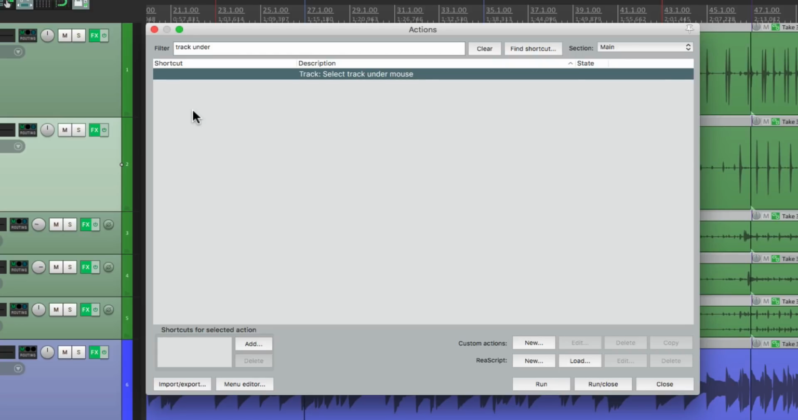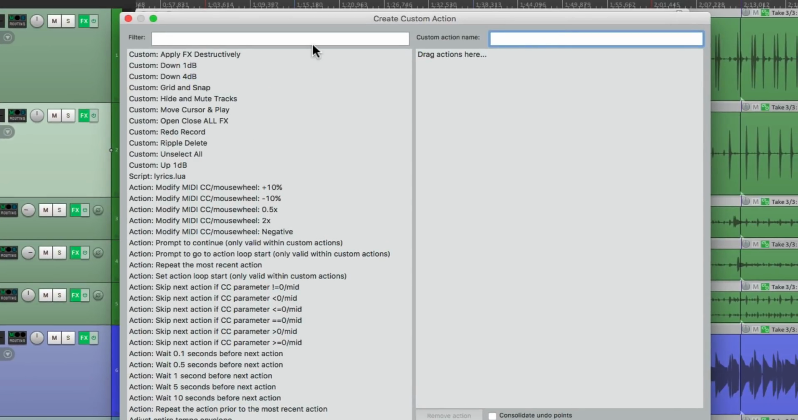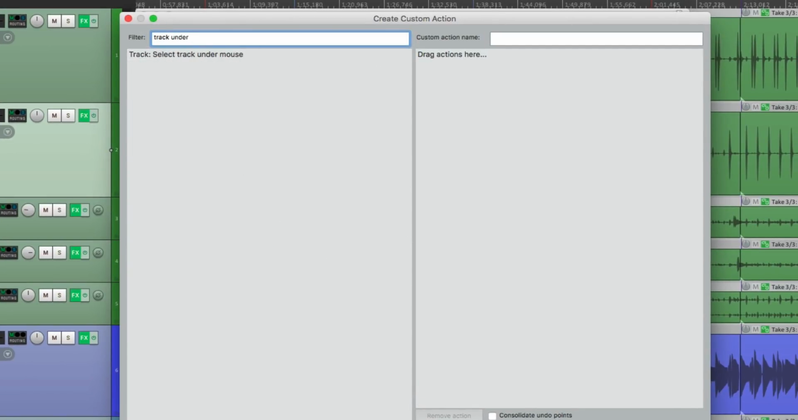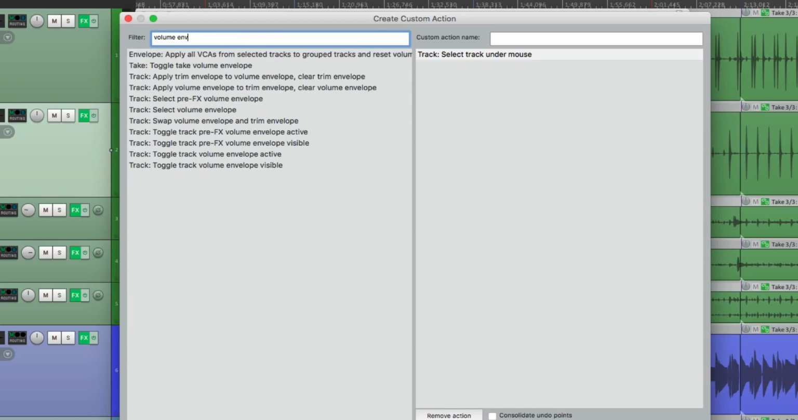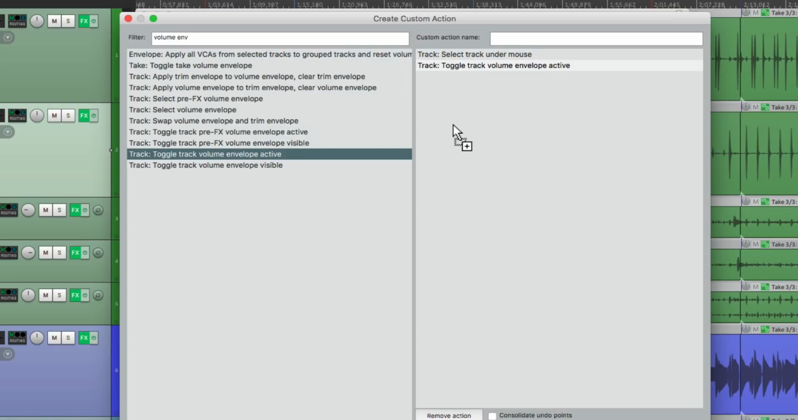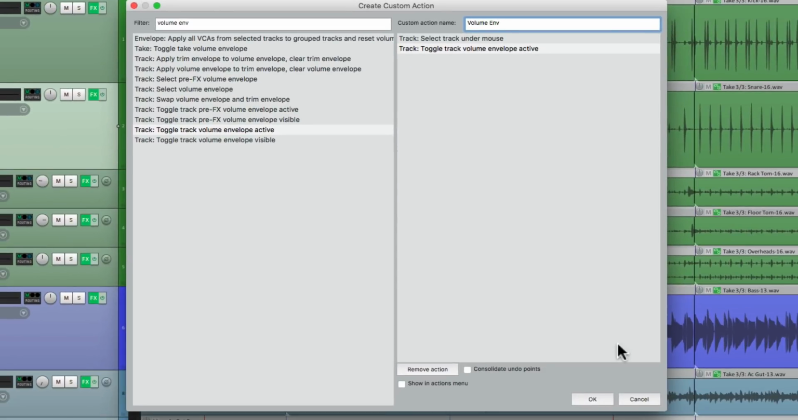So let's create a custom action. We'll go down here, Custom Actions, New, and we'll type in the filter, Track Under, to find that action. Then we'll drag it to this side. Then we'll type in the filter, Volume Envelope, and we'll find this action down here, Toggle Track Volume Envelope, which is what defaults to the V key. So let's drag this over to here. We'll give it a name, like Volume Envelope, and then we'll save it.